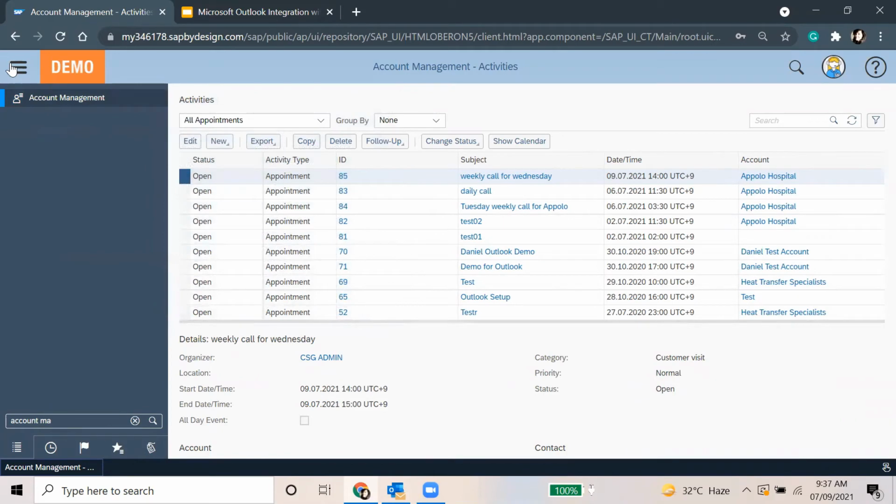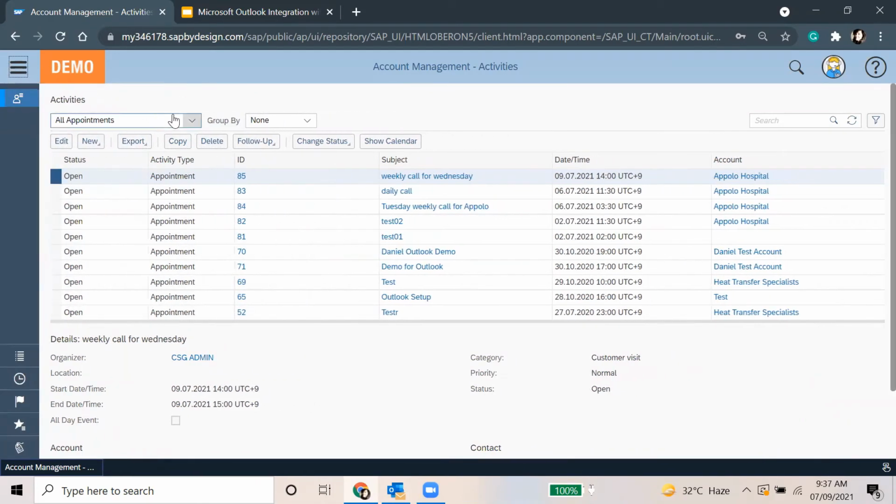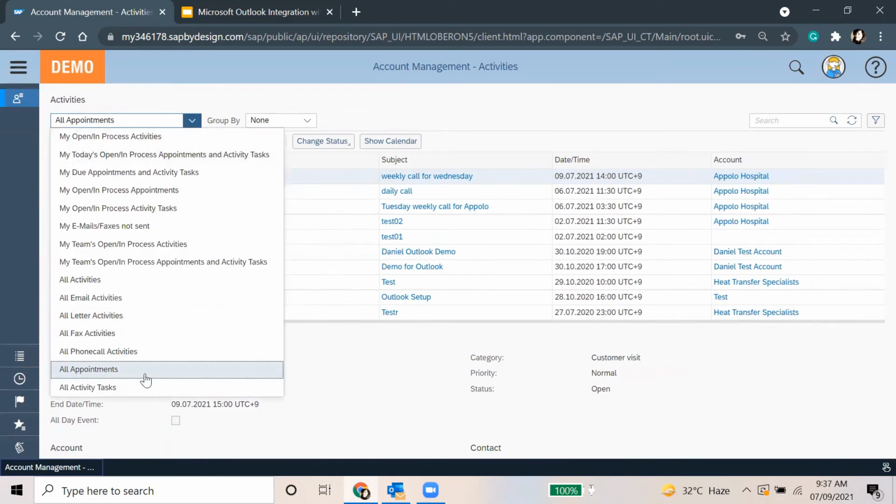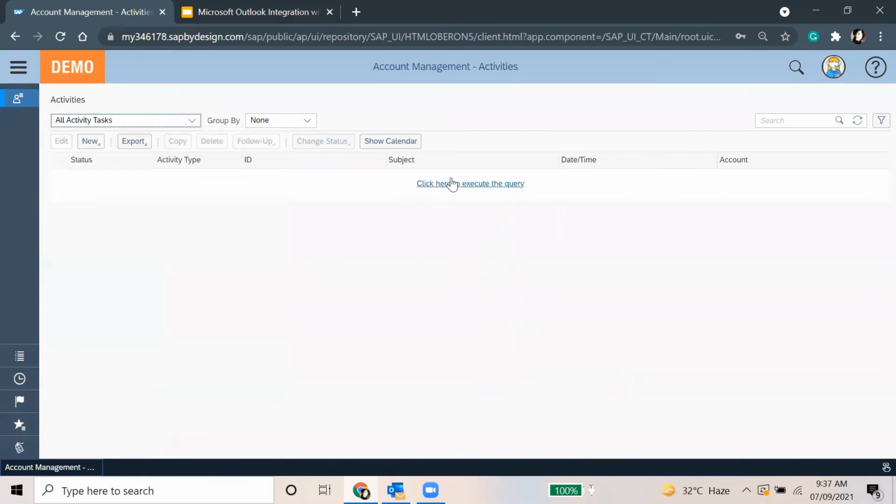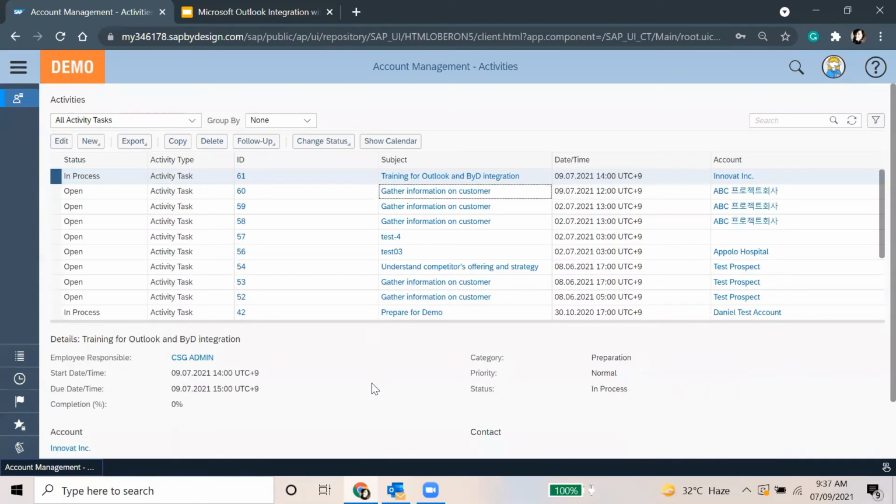Also, we have the option to go to the customer master data and open overview. There, I'll show it to you. Let's see here first. All activity tasks. Yeah. Here you see the training for Outlook and ByDesign integration has synchronized to the system from the Outlook. Now, another way to check the activity or any task, we can go to the customer master data.